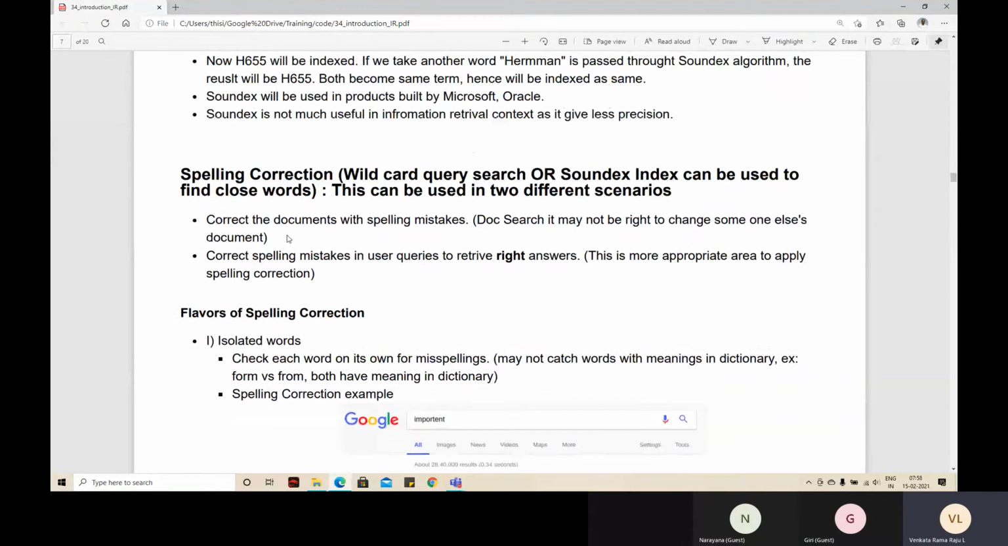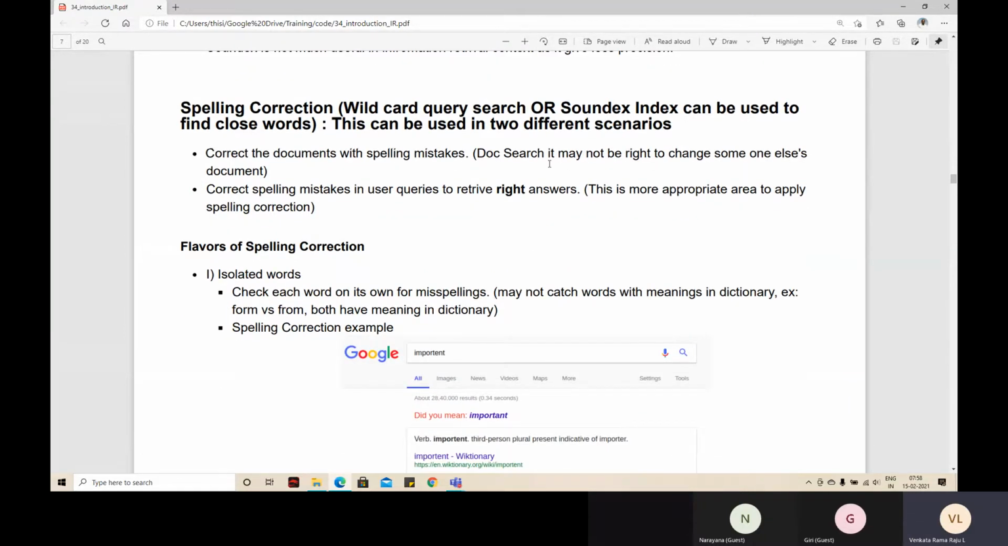Now, where will we use this? To correct documents with spelling mistakes. This is one place where these spelling correction algorithms are used. When you are doing document search, it may not be right, because you cannot correct the spellings inside the document, but you can correct the spelling in the query. When the query was wrong, you can correct it and find appropriate documents. Correct the spelling mistake in the user query to retrieve the right answer. This is where spelling correction is used.